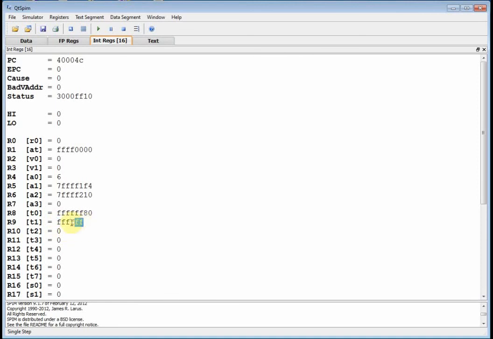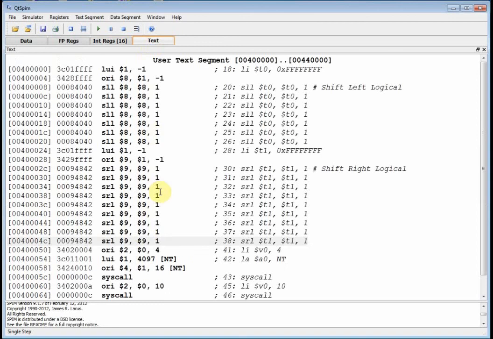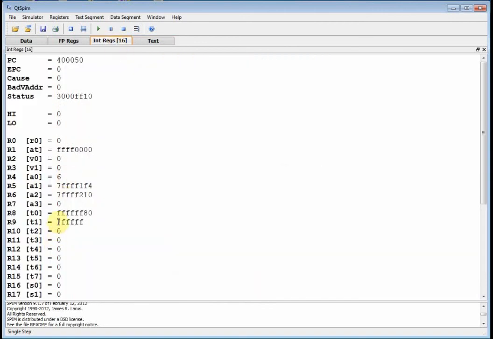There you go. So what we're doing is we took negative 1, then made it a really big positive number, and then by continually shifting right here, we kept dividing it down by 2. Right? And that's what we're doing, shifting right. So now if we do it one more time, what do we get? Well, I think that F should probably turn into a 7. So yeah, we're getting smaller and smaller numbers here.